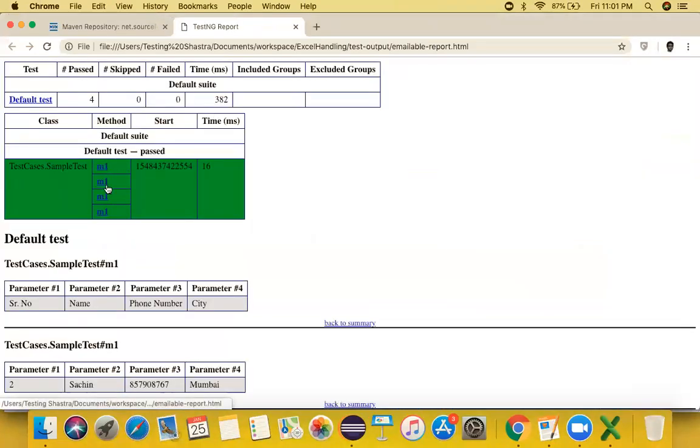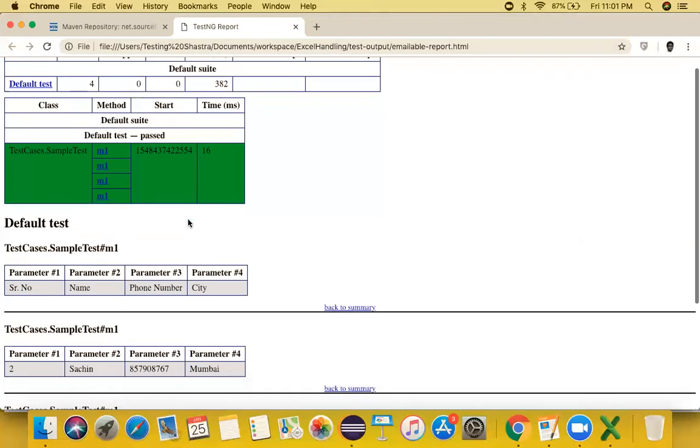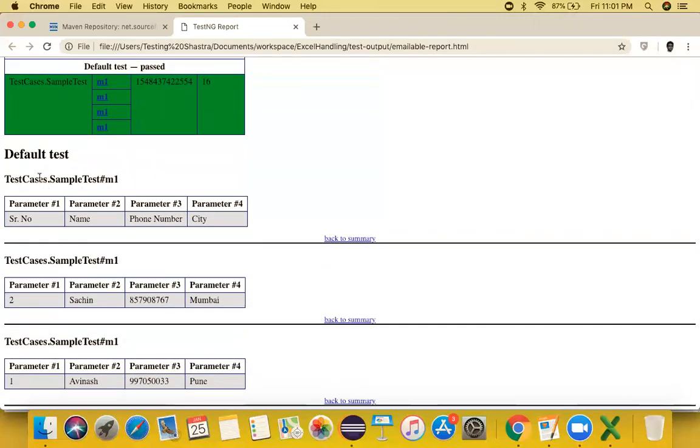Perfect. So M1 is executed 4 times over here, passed 4 times. Skipped 0, failed 0, and the total time taken is 382 milliseconds. And if I come over here, test case sample test dot M1 is executed for this parameter 1, 2, 3, and 4. This is the first test case.